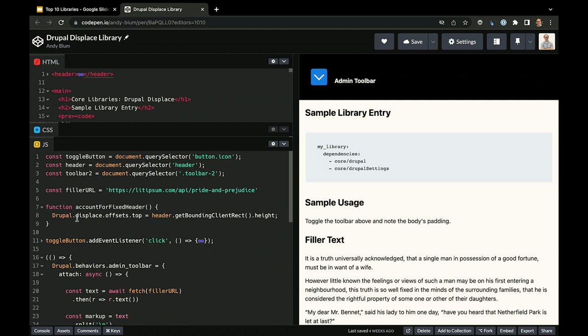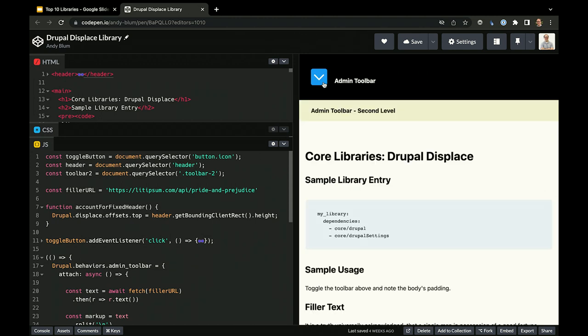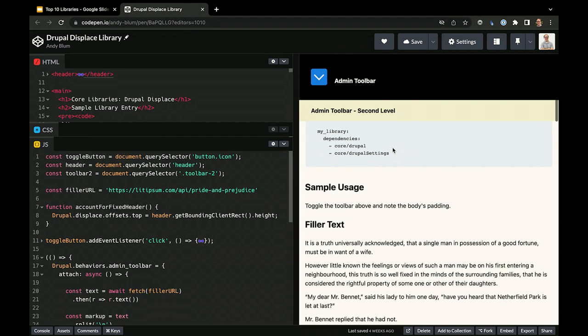Account for fixed header. We're just saying Drupal.displace.offsets.top. Let's get the bounding client rectangle, the height from our header, and we'll update that. So as we change that, every time we click it, it shows something new. It updates the bounding client rect height property, and we update our displace values. And so we can update it back and forth. And as we scroll, stuff goes underneath it.